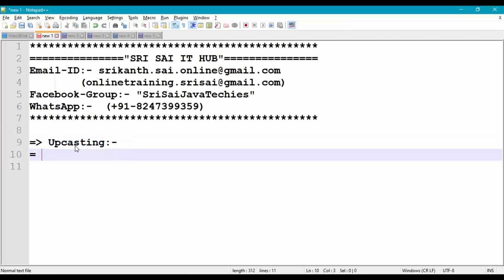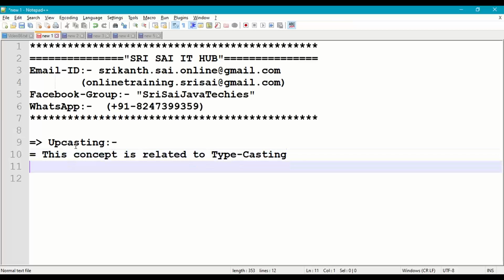So this concept is related to typecasting. Typecasting means we will remember type conversion. So type conversion is done with primitive data types.